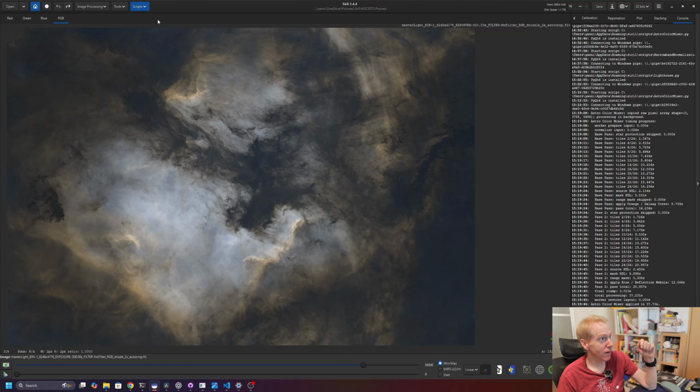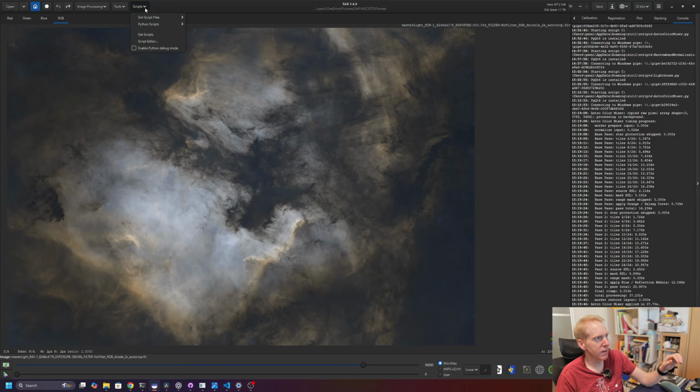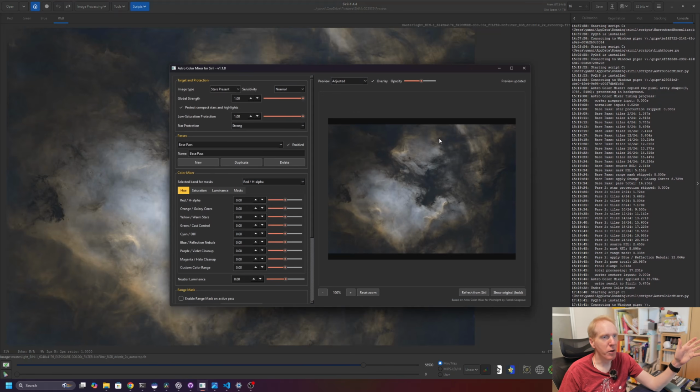So let's get started. I'm going to go to Scripts, Python, and Get Scripts, and you want to make sure that you have the Astro Color Mixer script selected. Then you just open it from Scripts, Python Scripts, and Processing, Astro Color Mixer here. When you open it, this is what you should get. I've already shown the script in a previous video, so I won't expand too much. I'll put the link up above and also down in the description.